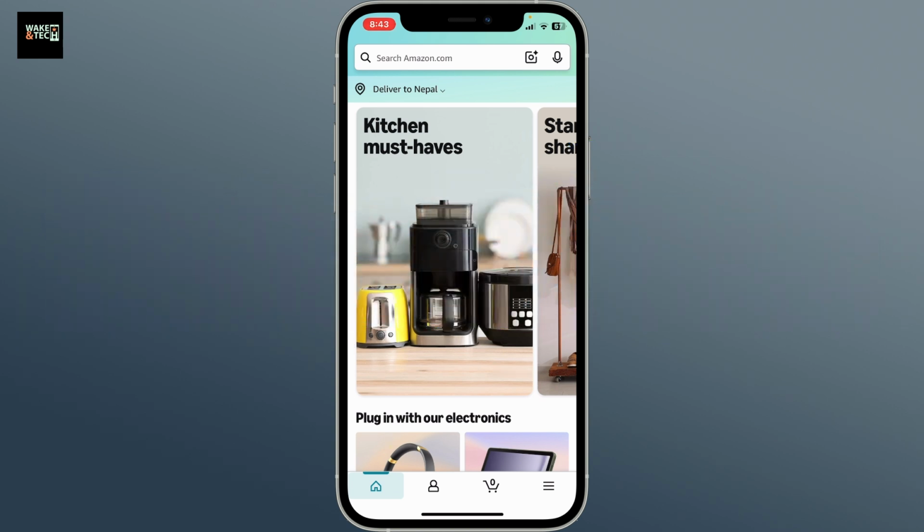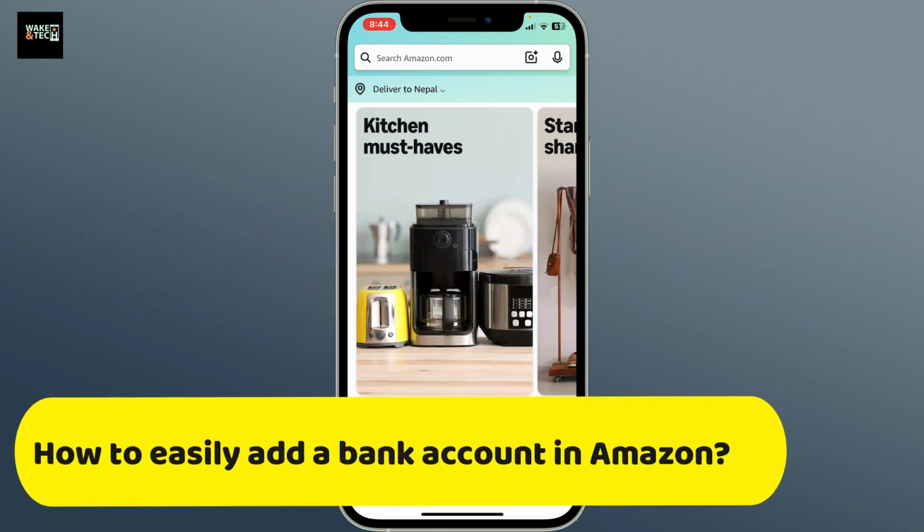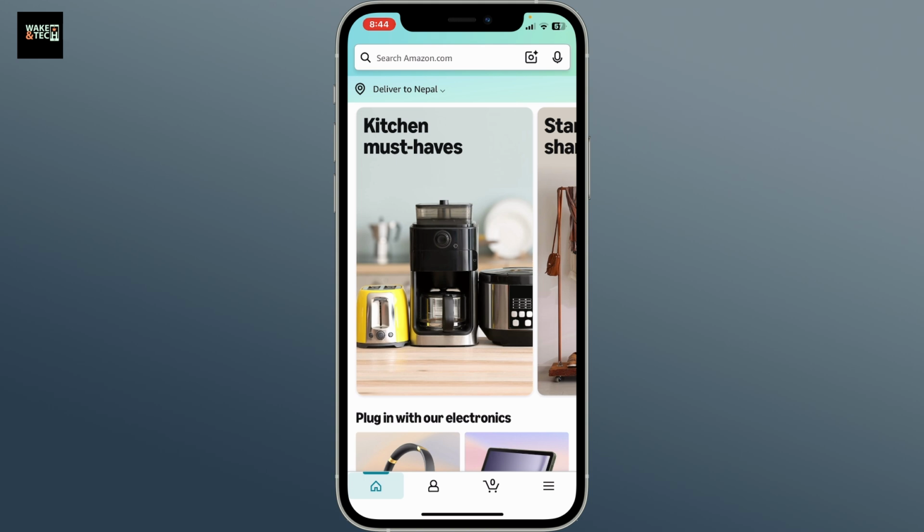Today I'm going to be showing you how to easily add a bank account in Amazon. Whether you are running a business or earning income via Amazon, linking a valid bank account is essential so Amazon can deposit your earnings smoothly.